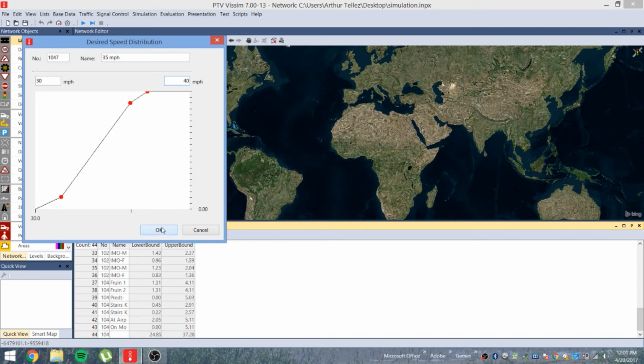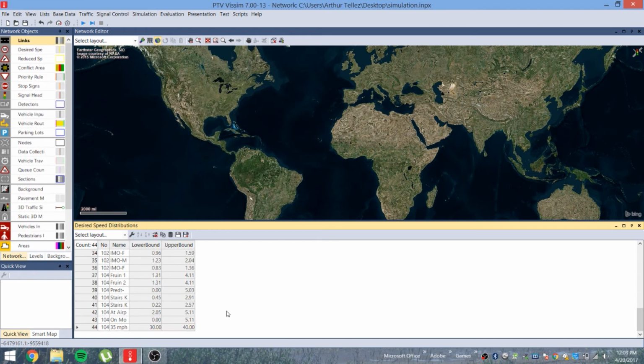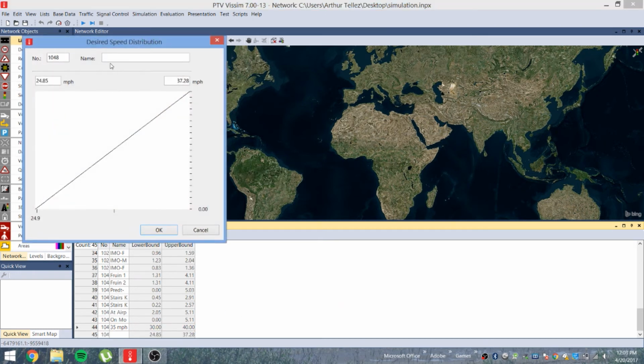We'll click OK. Okay, we'll go ahead and make one more just for practice, and because we can use these later on in the simulation. So we'll make one for 45 miles per hour. Okay, and you can call this whatever you want. You can call it speed limit or my speed, whatever you want. It's just a name, so we'll call it 45 miles per hour. That's what I like to do.